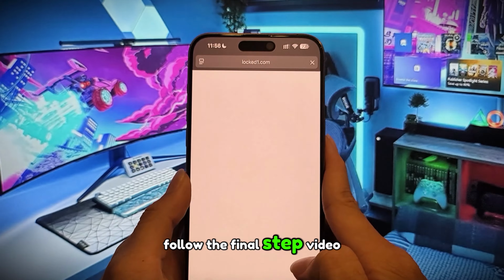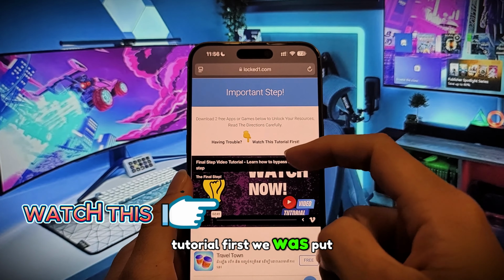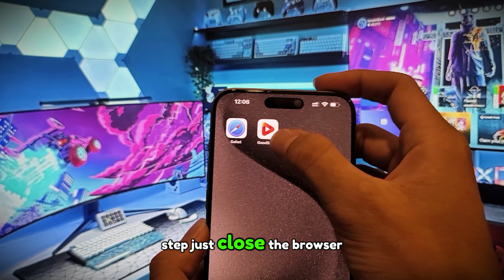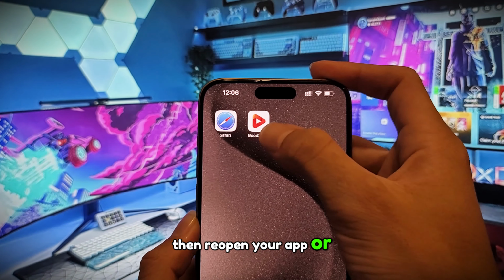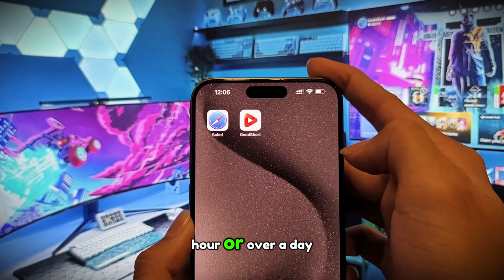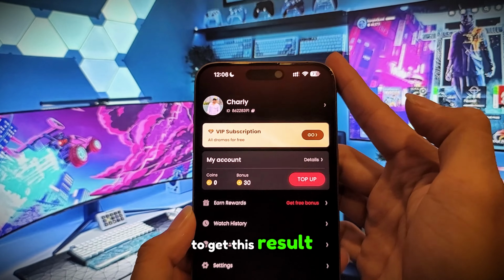Follow the final step video tutorial first. We put the video there. After you complete the final step, just close the browser, then reopen your app or game again to see your result. Sometimes it takes a few hours or over a day to get this result.